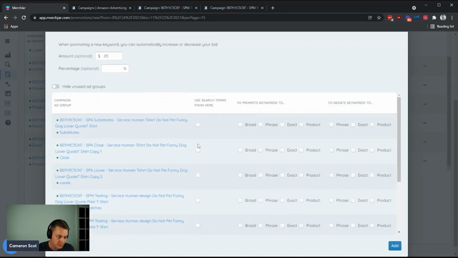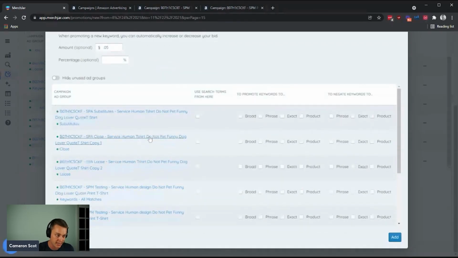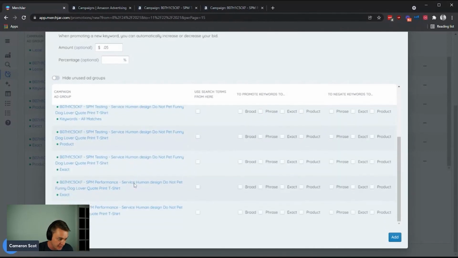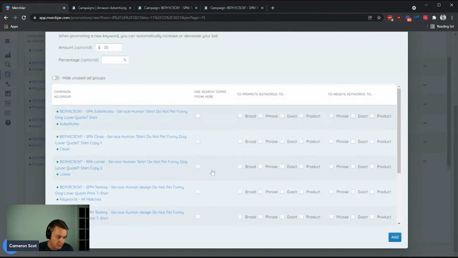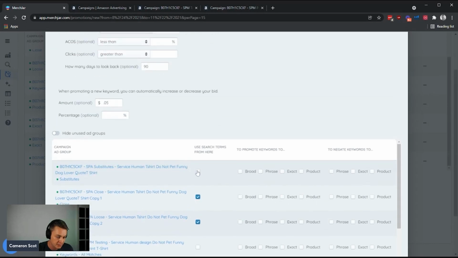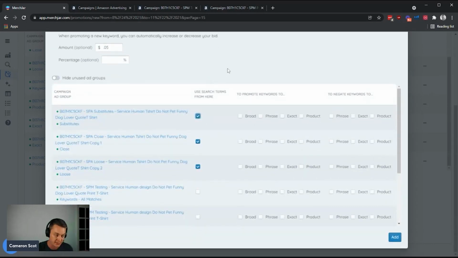So we need to select our search terms. We're looking at the auto campaign, so we want to see what's selling in our automatic campaigns. We got 3 of them: performance, testing, loose, close, and substitute. So there's our 3 automatic campaigns, and it's going to look at all 3 of those ad groups every single day.